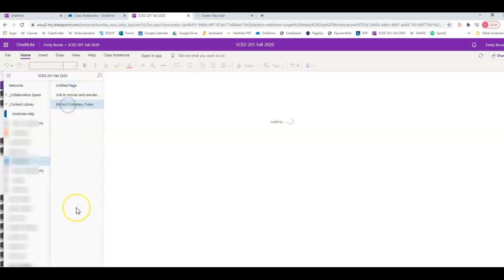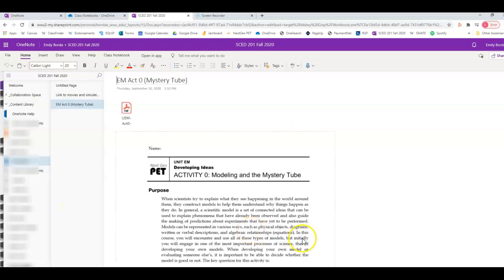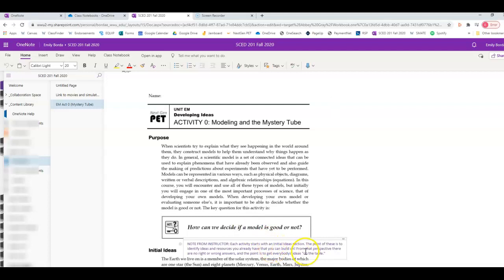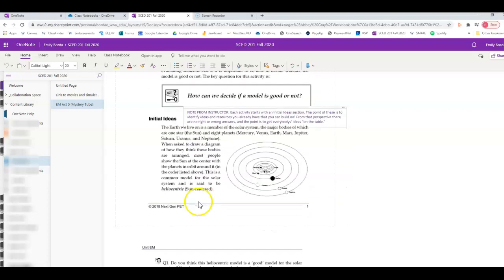If you click on this activity, for Science Ed 201, they're all going to look like this with this header at the top that says what activity or what lesson it is. And it's going to have a purpose and a question and initial ideas section and so forth. There's a couple things that I want you to see. First of all, for Science Ed 201, I've been putting notes from instructor to kind of make this as self-explanatory as possible, to show you the different features of the curriculum, to correct things that aren't correct, like there's an incorrect link to a video down there, etc.